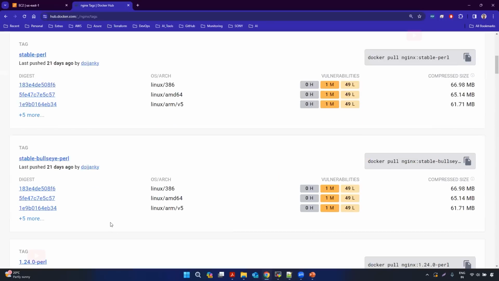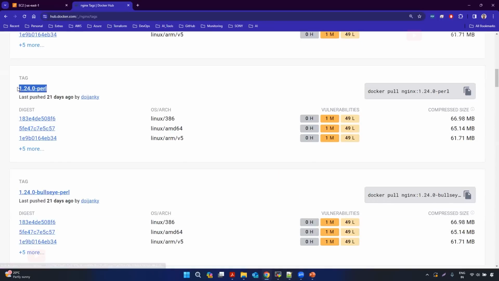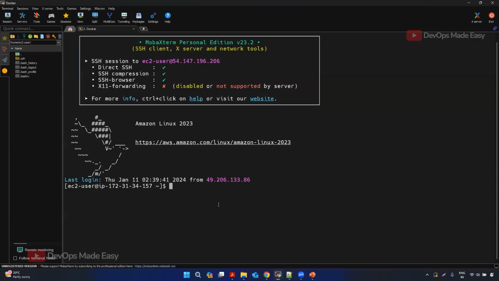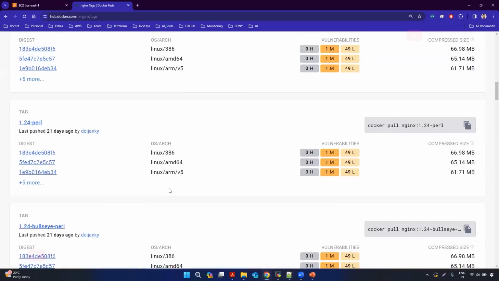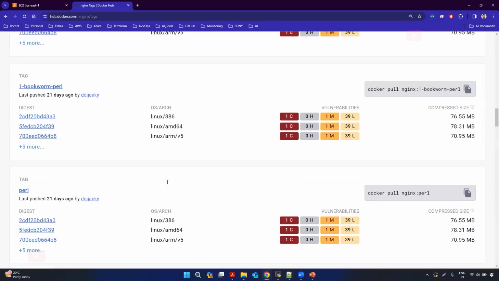I'll use a tag known as 1.24.0 hyphen perl. So what will happen in this case is I'm restricting this particular image to a tag, so every time only this particular tag is used. Got it? That is one thing I wanted to show you.